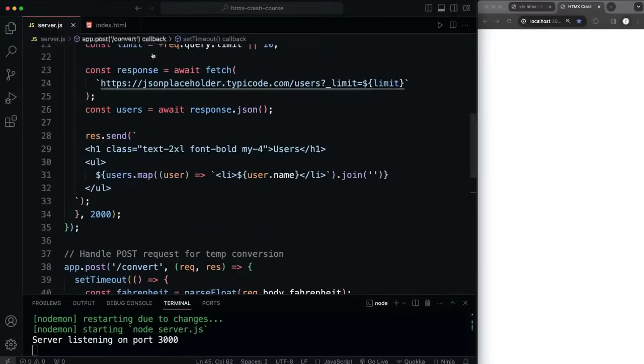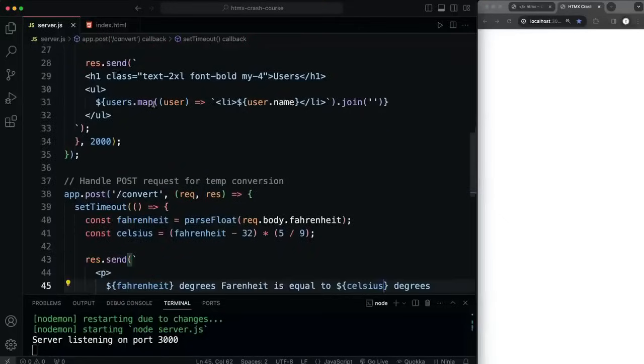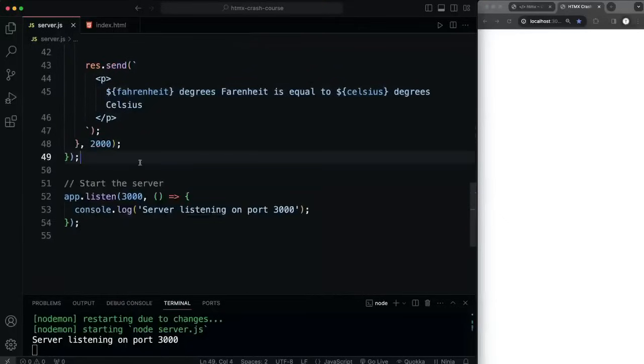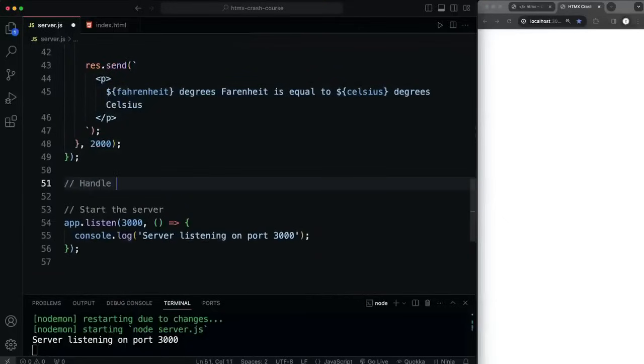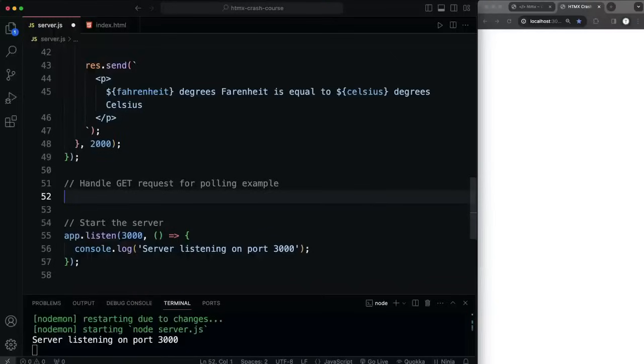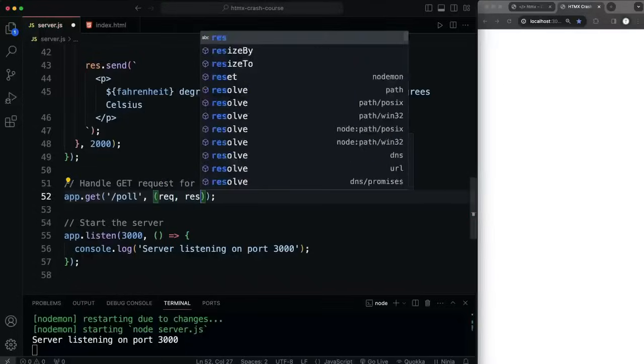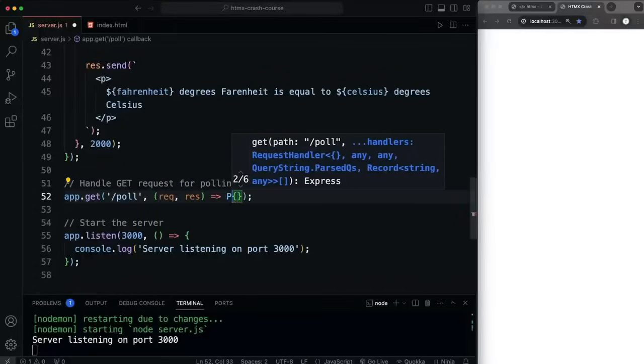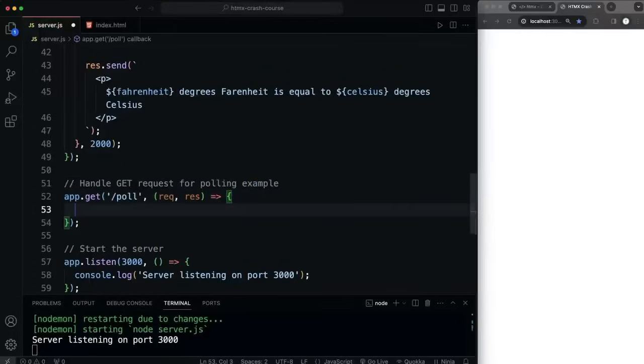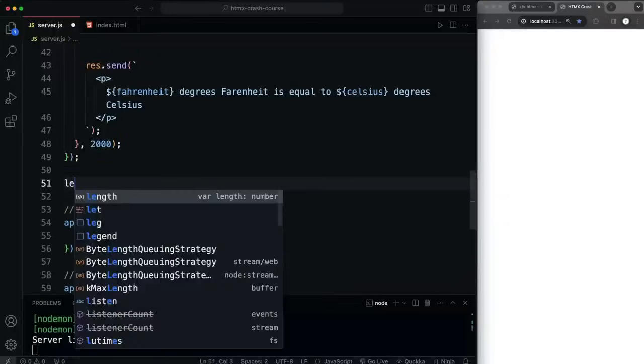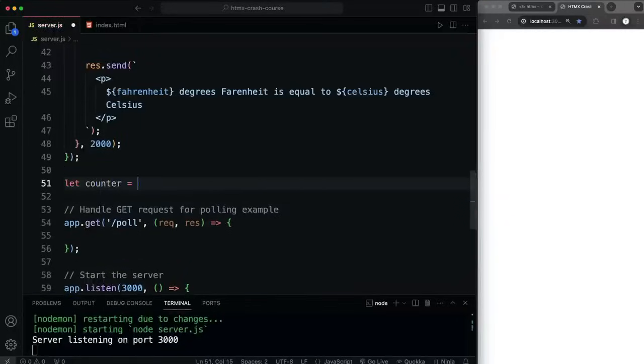All right, so now let's go to our server and add, let's say, handle get requests for polling example. So app.get and /poll. And all I'm going to do here is start off with just a counter variable. I'm going to put that outside of the route. So I'll say let counter, set that to 0.